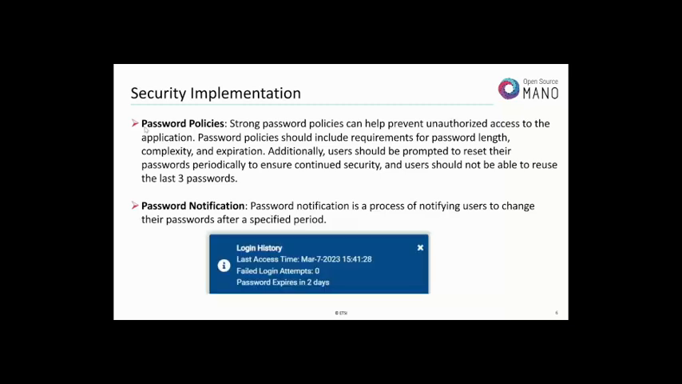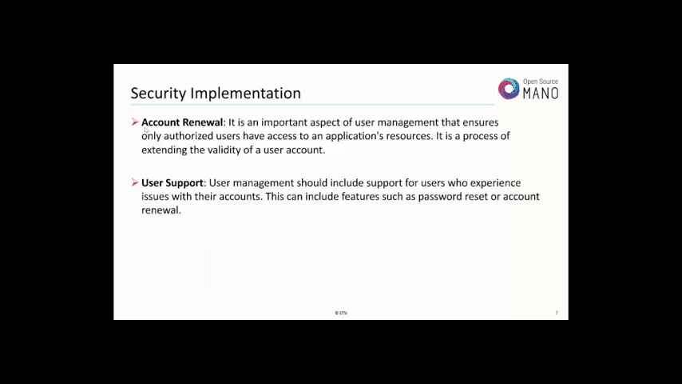So this is how the notification will appear on the user page. We will have the last access time, how many failed attempts were made before login, and how many days remain before the password expires. If the account is going to expire, it will also show that the account will expire within 2 or 3 days, and one more row will be added for that. So this is how the login history will appear on the user page whenever the user logs in.